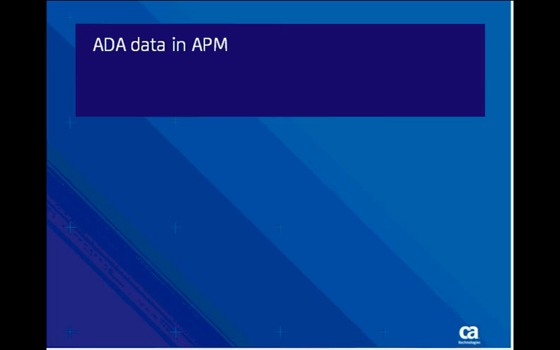So what we've just demonstrated was a workflow in Performance Center that took APM data, drilled it down to a particular issue, and then linked it to the related infrastructure data so that you could better triage and understand what to do about a problem. Now, the second piece of integration is revealing the ADA data within APM.